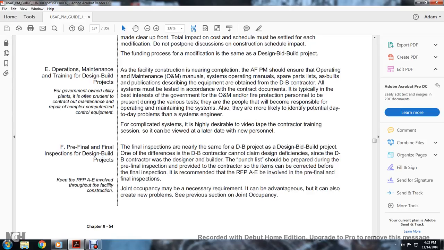Operation, maintenance, and training in design build projects. As the facility under construction nears completion, the Air Force program manager can ensure that the operating and maintenance manual system, the operating manuals, spare parts lists, and as-builts, along with the publications and descriptions of the equipment, are obtained from the D&B contractor. All systems must be tested in accordance with the contract documents. It is typically of interest to have government operation and maintenance and fire protection personnel present during the various tests.